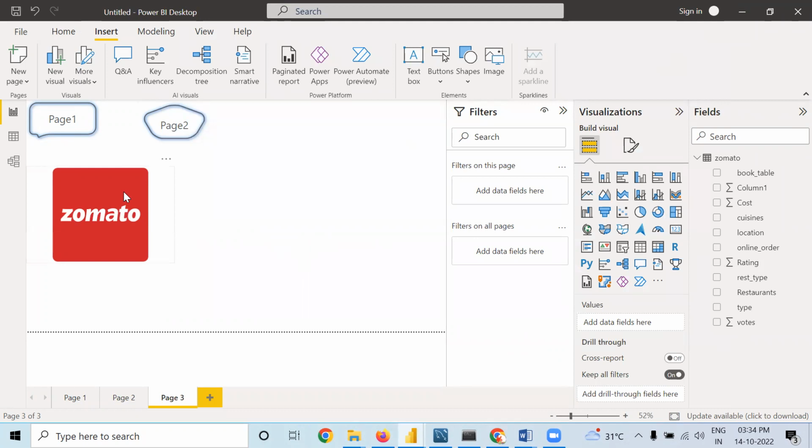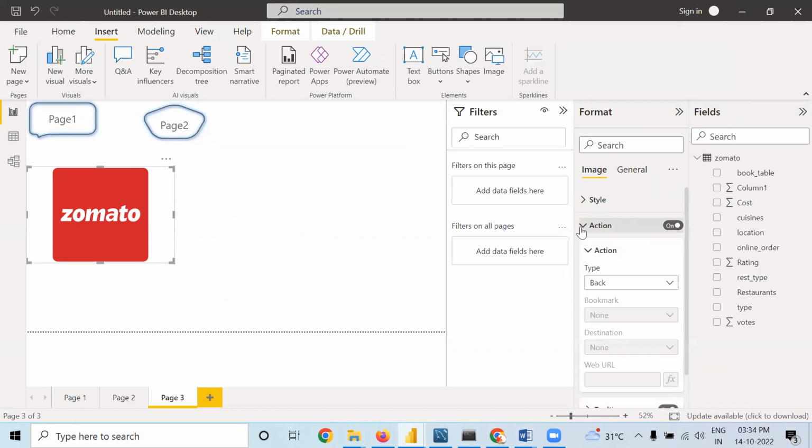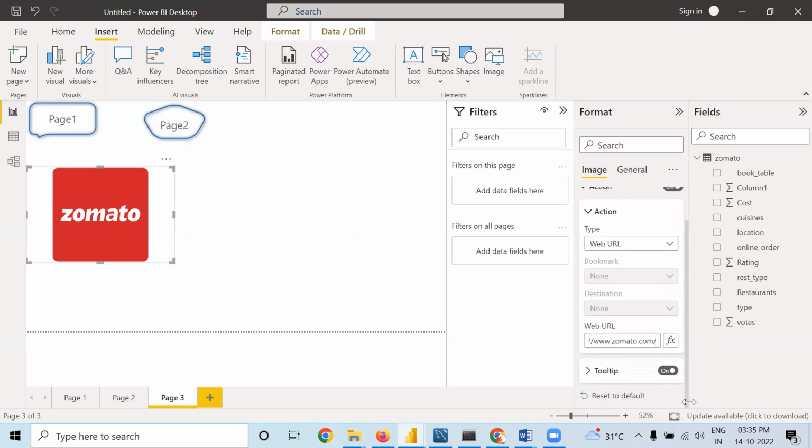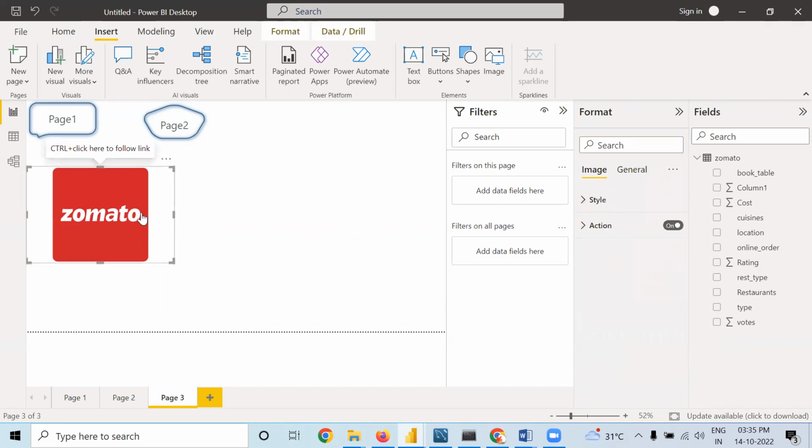Now what I'm doing is I'm selecting this image. Here also action is there. So I am making it on. Then I am taking web URL, and I'm pasting here the site URL. Now when I'm clicking over it, it's not going to that particular URL. Why? Everyone, please tell me. Why is it not going to that URL?